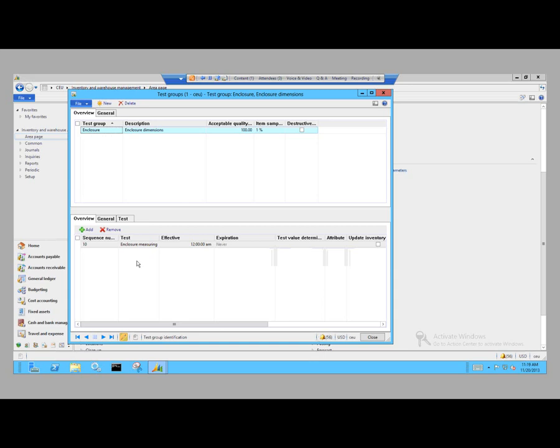You'll also notice at the bottom of the screen you're able to set up the individual tests that relate to this group of tests, this enclosure group. So the enclosure group has been set up because we're actually measuring the inside dimensions of the stereo box. So you could theoretically create multiple sequences or multiple tests that are included within this test group.